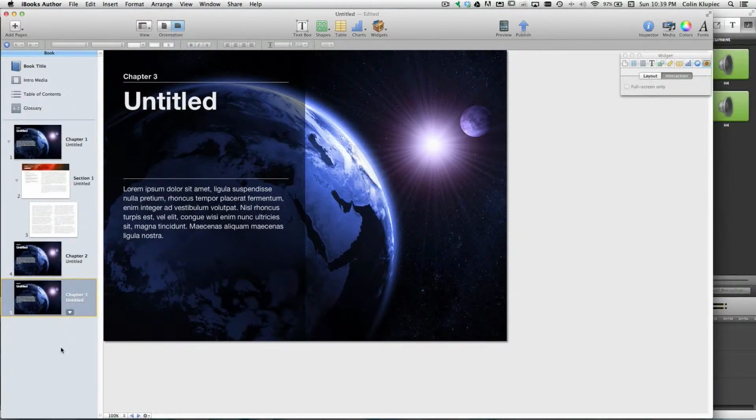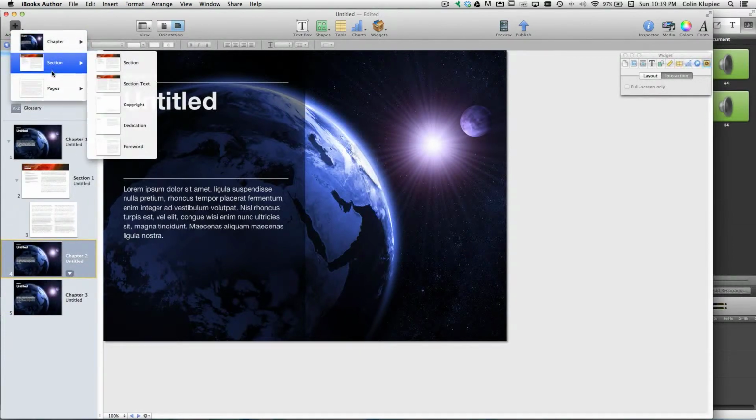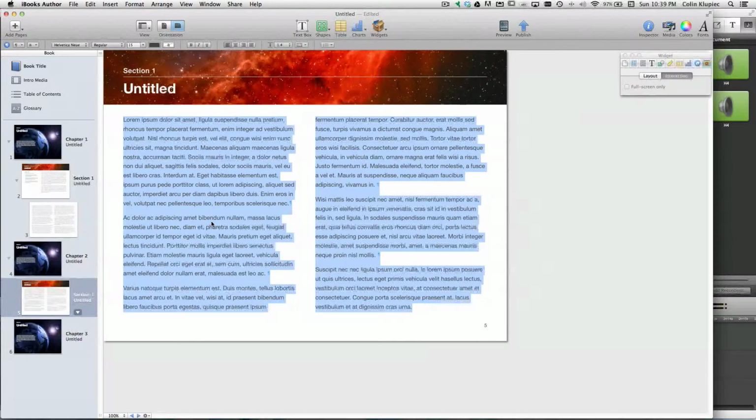To add a section to a chapter, we use the Add Pages button again. Let's add a section to Chapter 2. First of all, select Chapter 2, then go to the Add Pages button, move down to Section, and choose the type of section that you want to add. In this case, I'm just going to add Section Text. You can see that the section appears indented underneath Chapter 2 so that I can clearly see that this section belongs to Chapter 2. And I can click on it here, and there it is.